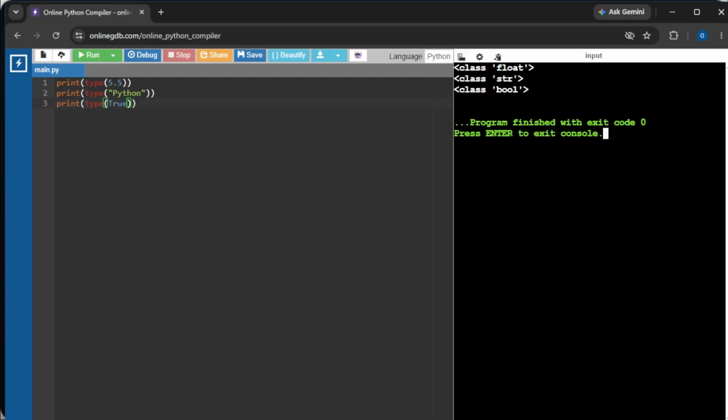And don't worry about the word written class. Basically this class is an advanced topic which comes under OOPS, which is object oriented programming. For now just look at the part that says int, float and str. Whenever we are confused, we will use the type function. It is one of the easiest debugging tools in Python.